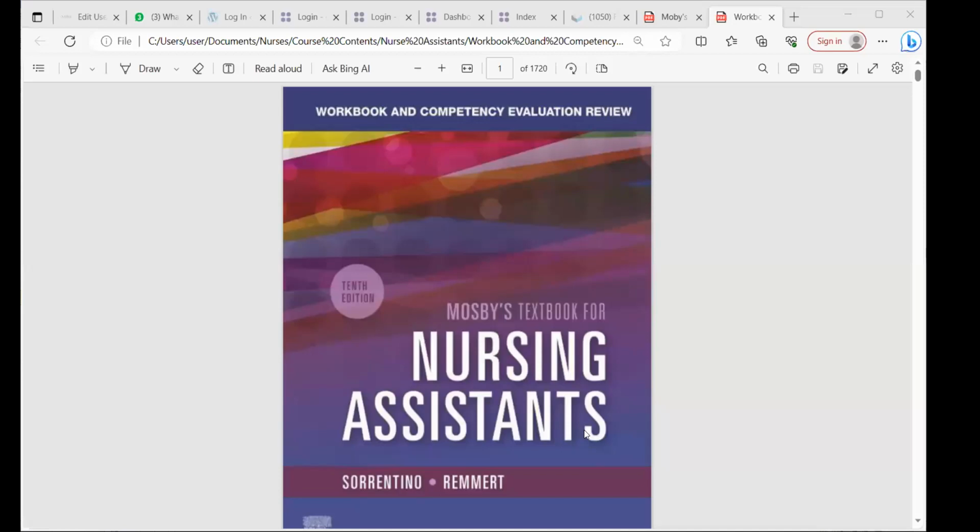Now, your workbook is also on your course page where you downloaded the textbook. Your workbook is there. You should also download your workbook. When you download your workbook, it will come this way. Good. I'm now sharing my screen of the workbook.